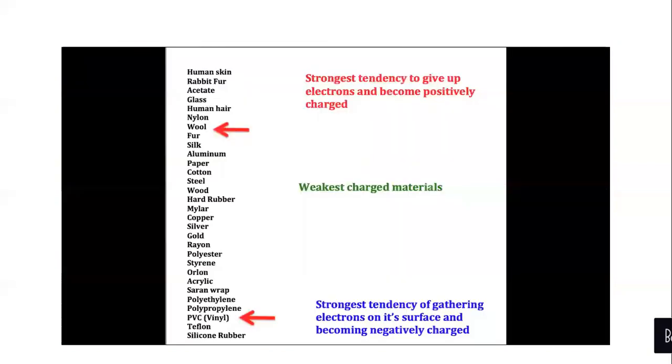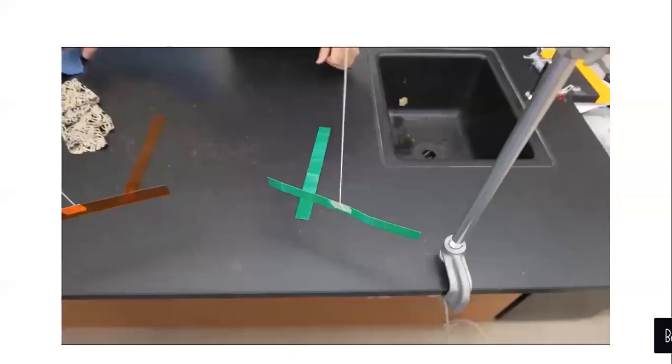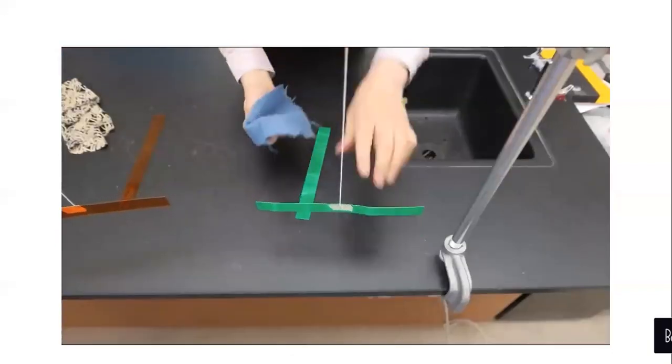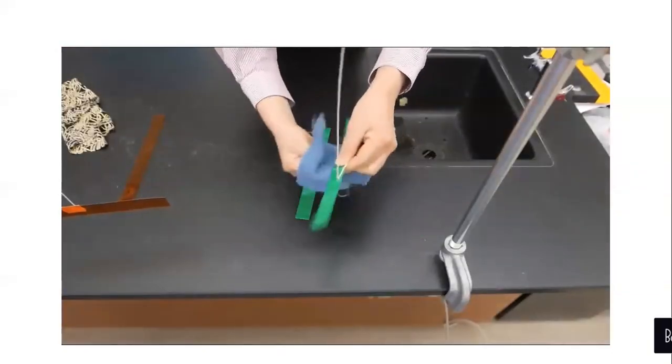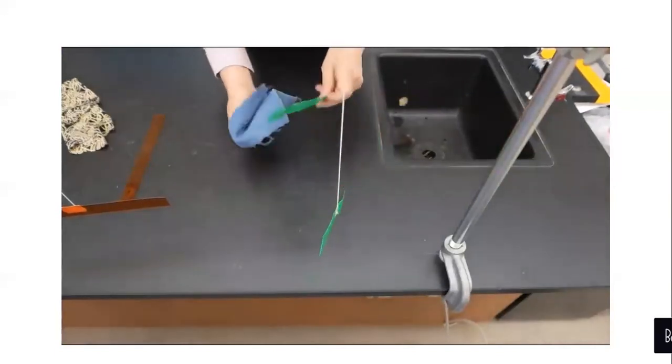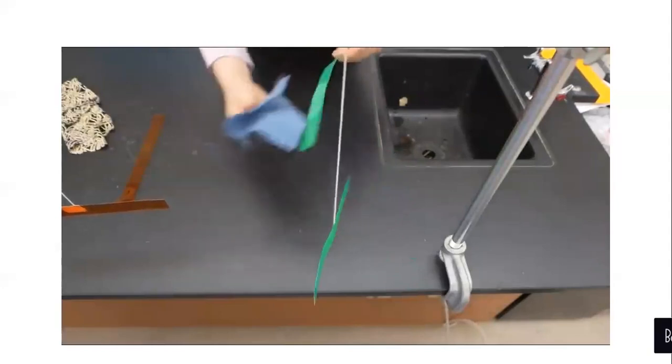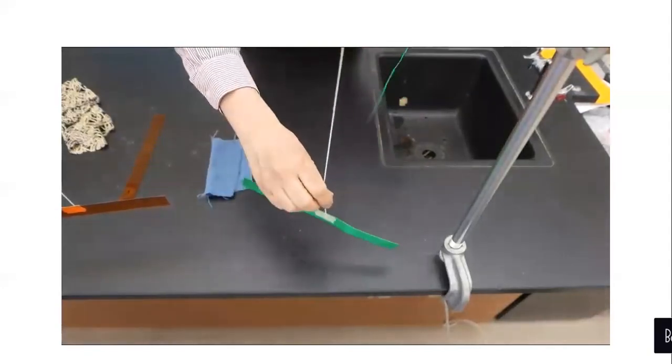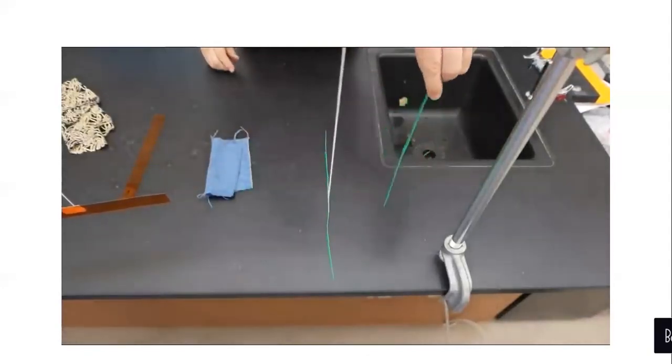Now let's try rubbing that vinyl strip with wool. Now when we do this, I do want to rub both the strips. I'll start with the one that's hanging down. Get both ends of it. There we go. And now I'll rub the second strip with the wool. Bring it near. And it pushes it away.